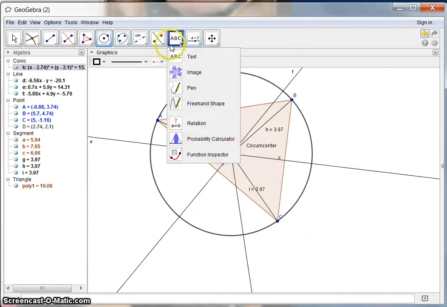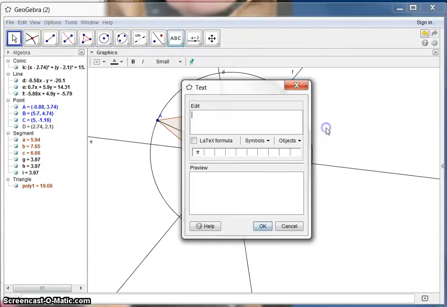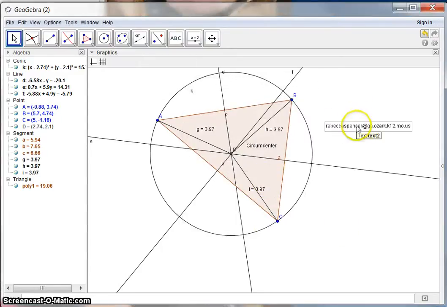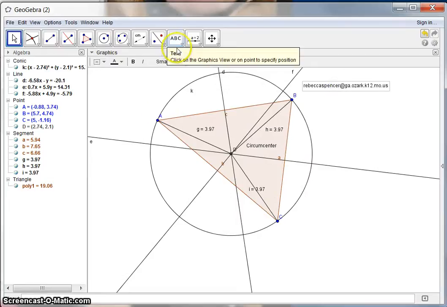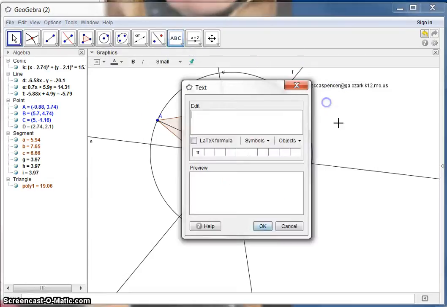I'll put my Google email right on this here, and so you have it to send it to me. It is Rebecca Spencer at ga.ozark.k12.mo.us. Okay, so this is where you will send it to me. Before I forget, you also need to put your name on the document so that I know who it belongs to.